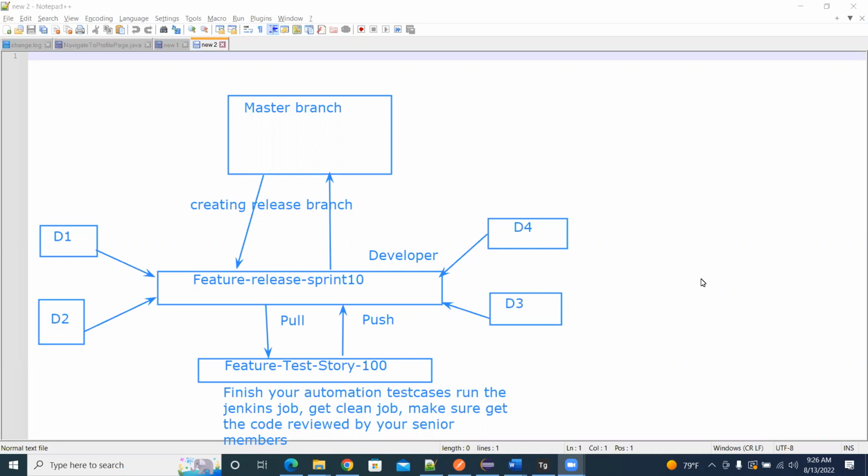Once you have done all this, you will create a suite file and run it locally, then you will run it in Jenkins before merging the code. Before merging the code, you have to run locally and on Jenkins. Once it is run, you raise a pull request or merge request. Once the pull request is approved, you will merge into the release branch. So this is the entire framework, how to explain.